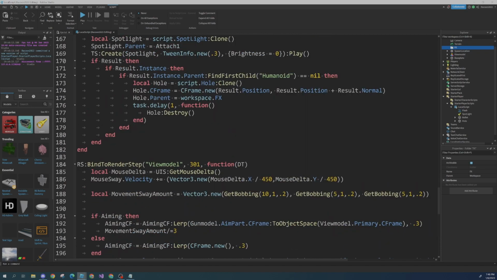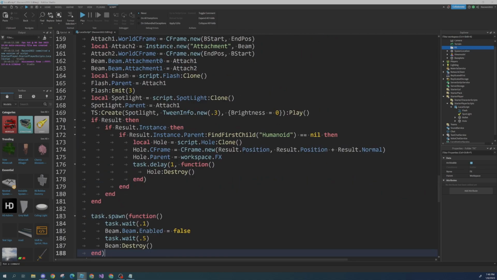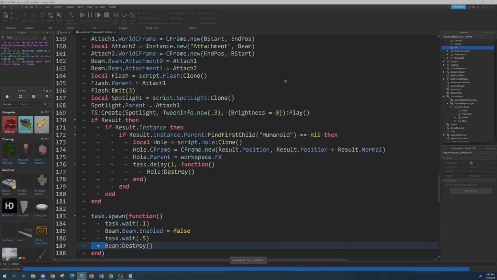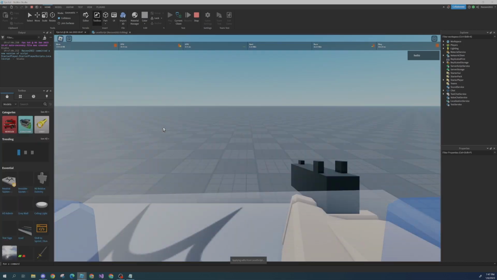Well, simple. We need to destroy the bullet, and that again is going to be using task.spawn. You could use task.delay here. I use task.spawn because I wanted to get rid of this as well. You could use task.delay for this. Wait, delay by 0.1, set this to false, then do another wait for 0.5 and then destroy the beam. That's one way you can do it. That's just the way I did it. Kind of weird. Let's see it now.